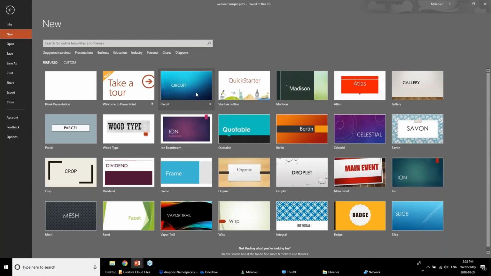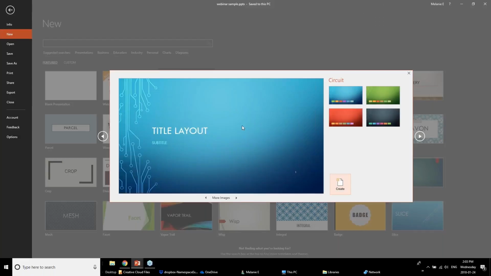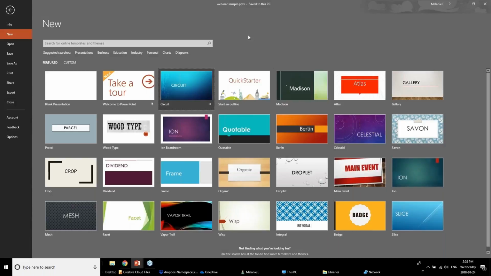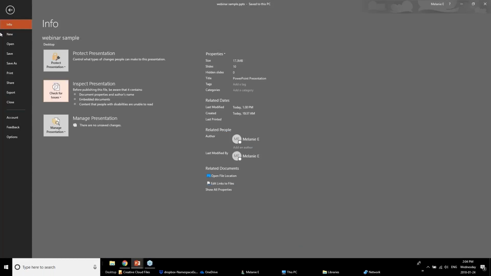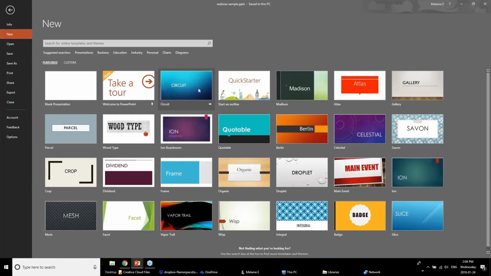What I love about them as well is that within them you can customize the colors a little bit. Maybe for your particular company, this isn't the right shade of blue that you need, and there are ways to change that. So here's my actual template that I picked from this list. It was this one here, Circuit.